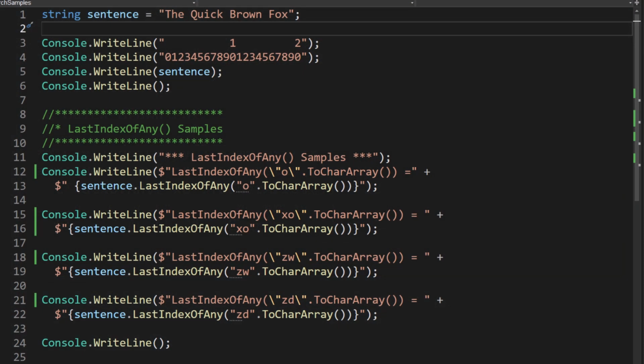So here's the code that actually created that. On line 13, sentence.LastIndexOfAny O ToCharArray. Then line 16, sentence.LastIndexOfAny XO ToCharArray. Then line 19, sentence.LastIndexOfAny ZW ToCharArray, and of course the last one, 22, sentence.LastIndexOfAny ZD ToCharArray. So that's the searching of LastIndexOf. It's searching from the back of the string and moving forward.